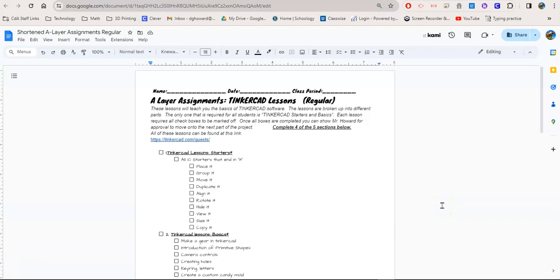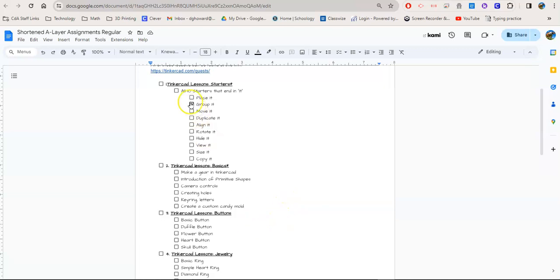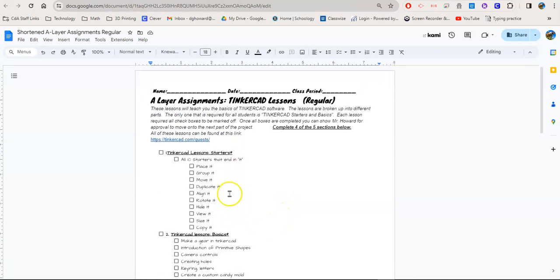Hello everyone. I am making this video to show you how the TinkerCAD and Intro to SketchUp project works. So in class you'll receive this worksheet, this piece of paper that details the different lessons that you're going to go through on TinkerCAD. It's an introduction to TinkerCAD.